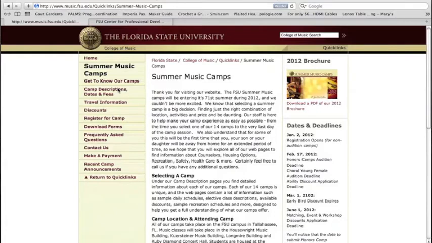In addition to that, we're going to be asking for other general information, including mailing address, phone numbers, and email addresses where we can reach you. But once you've gathered together all of that information, and once you've selected the camp that you'd like to register for, this is how you would begin.